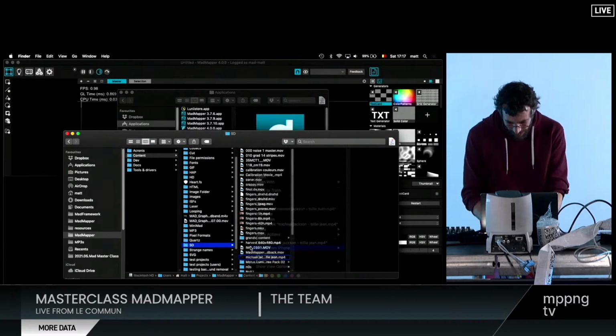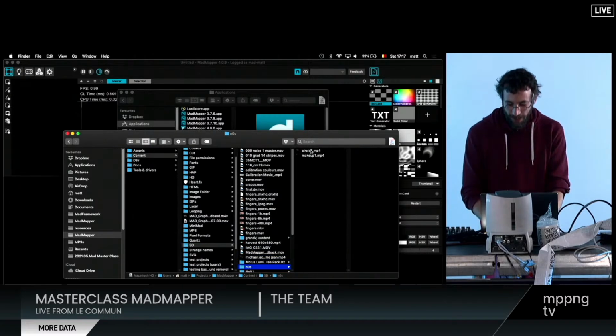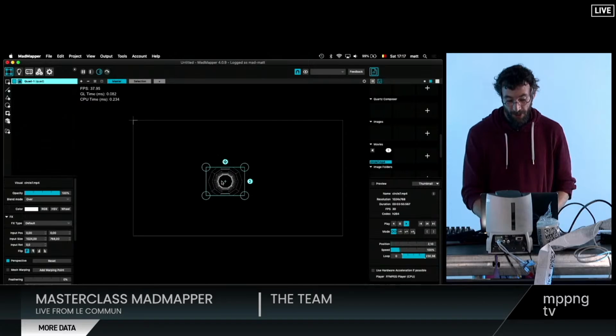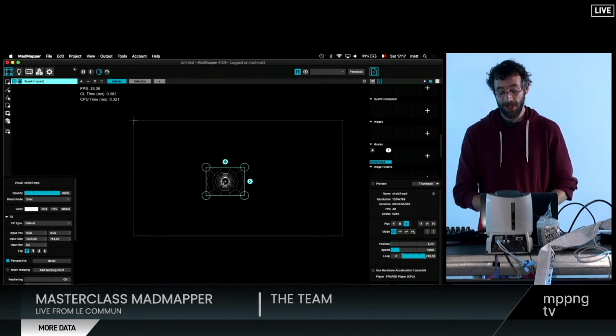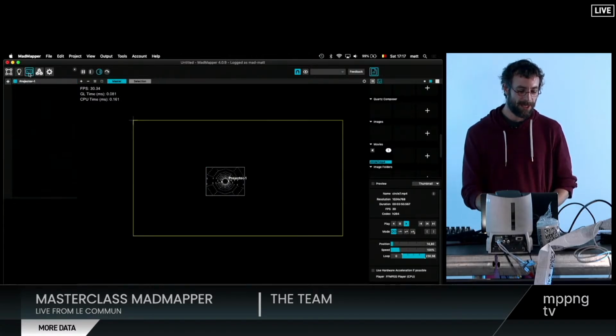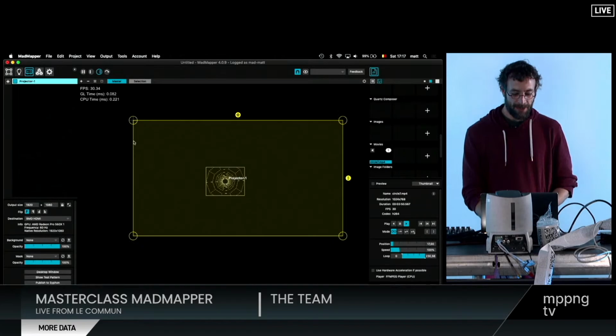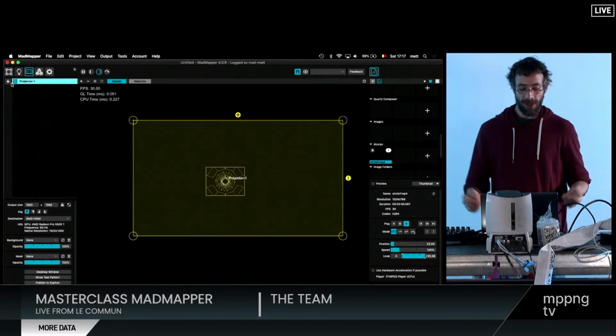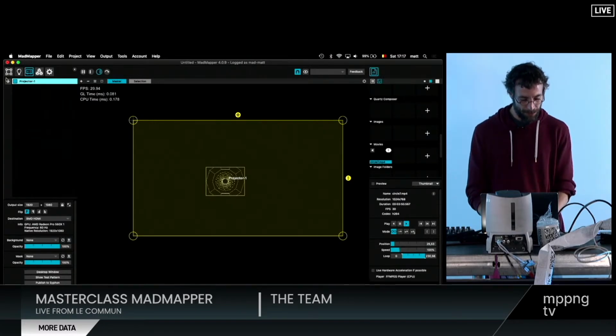I will take this. So if I take MadMapper and I drag and drop a movie, it will make me a rectangle, a video rectangle. Actually, it's a video surface. And here I have my rectangle, which represents my projector. So on the top left, I have the video tab. Here I have the projector tab. And this is a video projector. I can create multiple ones, and I can assign them to different hardware connected projectors.